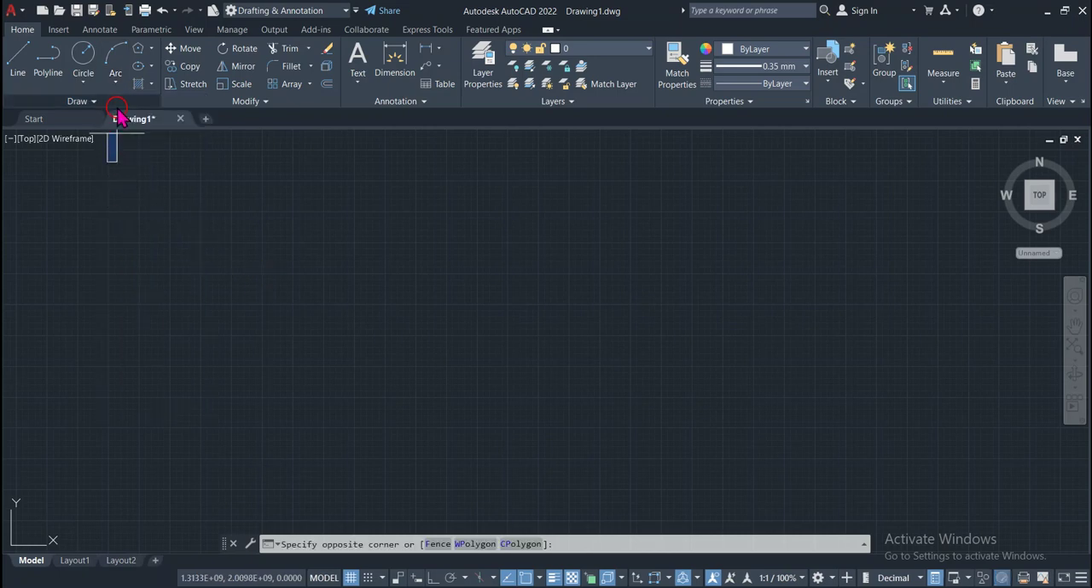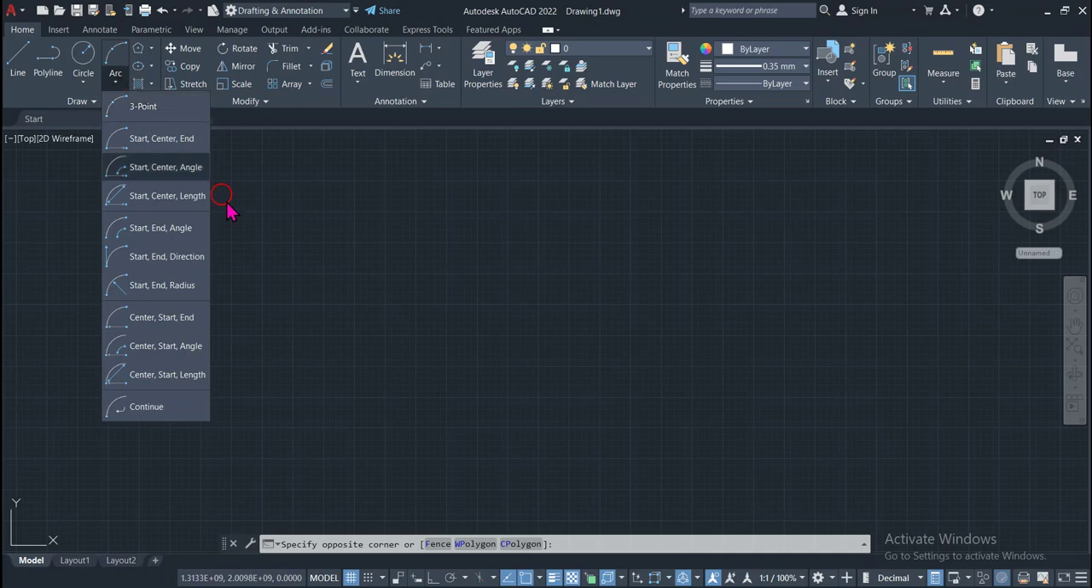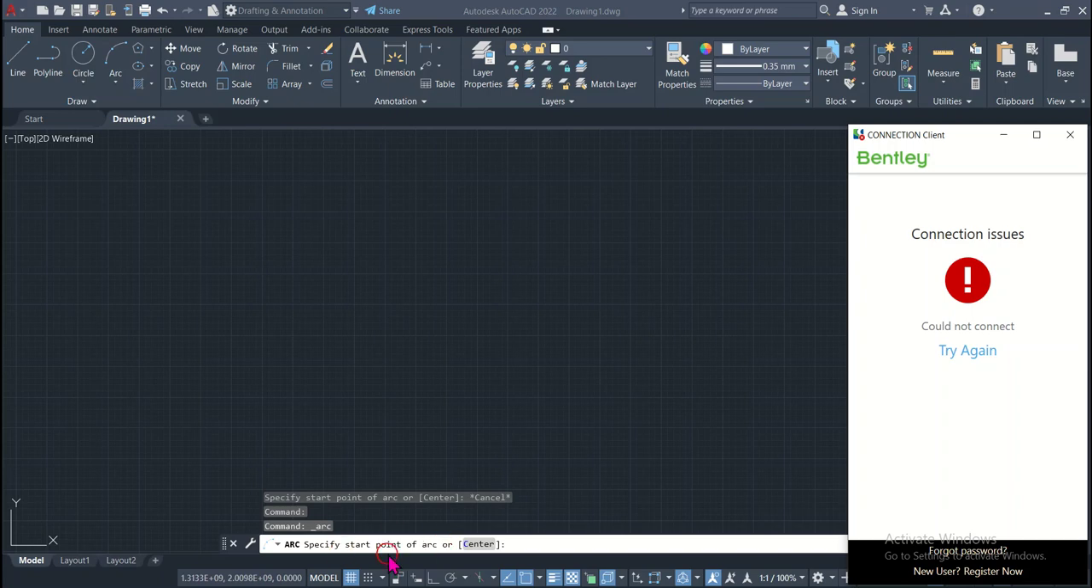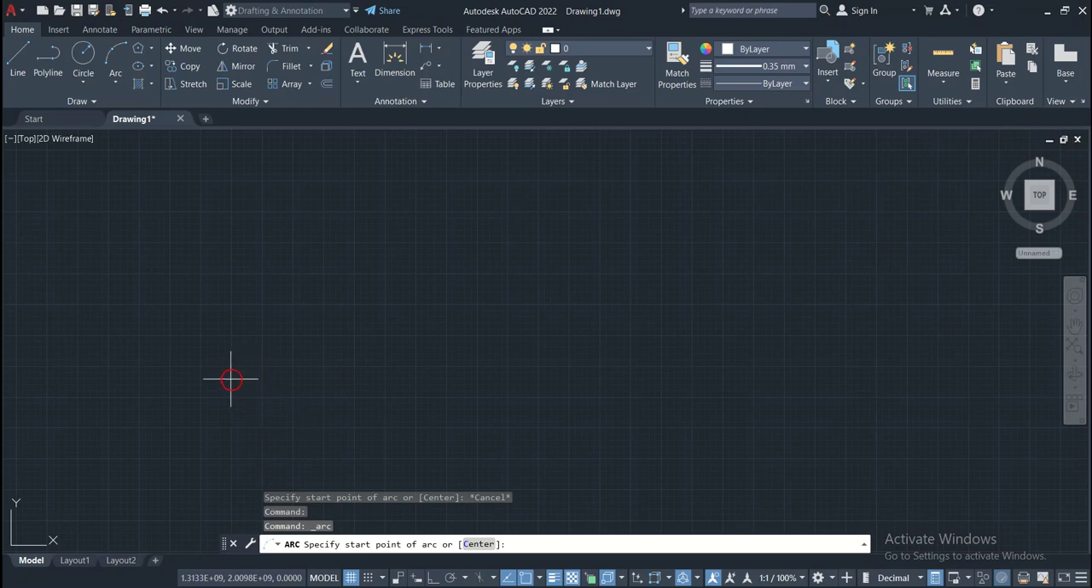So we will start from the first and discuss the different options. The first one is to draw an arc with the availability of 3 points. We will click on the arc, and now in the command line, as you can see, it requires us to specify the start point. We will specify it arbitrarily. This is point 1. Now in the command line it requires the second point, so arbitrarily we will click here. This is the second point.